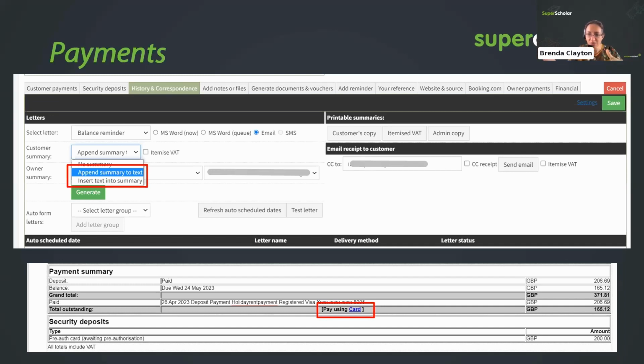Now, if you've placed an admin booking, you're going to have to send or resend a letter from within your booking. This needs to include your payment link. Importantly, we can only send a payment link if we are integrated with one of our payment processors, for example, HolidayRentPayment. So within a booking, you're going to be selecting the letter template that you want to send to your guest.